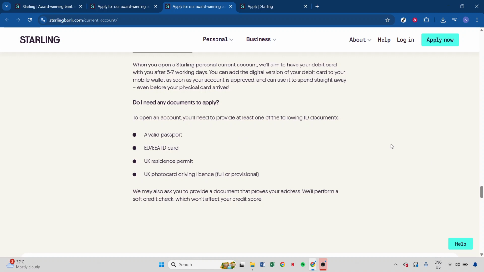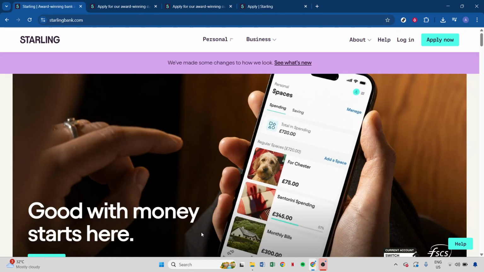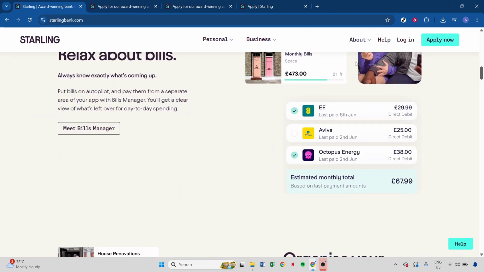Assuming all goes well with your application, you can look forward to receiving your new MasterCard debit card in the mail. It usually takes between 5 to 7 working days to arrive. The convenience doesn't stop there. Your new card is compatible with popular digital wallets like Apple Pay, Google Pay, or Samsung Pay, allowing you to integrate seamlessly into the world of digital payments.